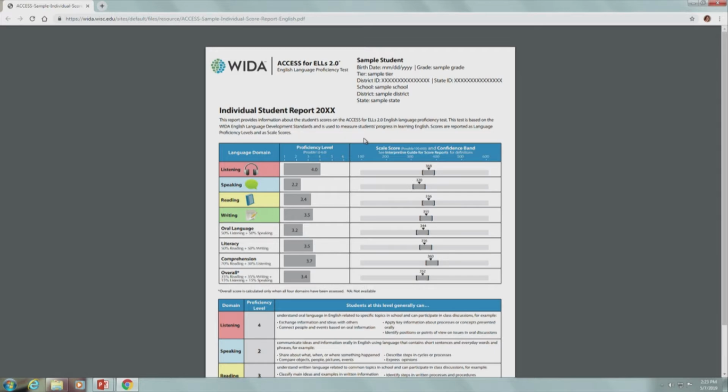4.2, 4.3, which would make them eligible for exiting along with the other scores, but that's something that we can boost. Speaking is an easy one. We can get that up. We can show growth there. That's an easy one from a 2.2. That's giving them practice and use with academic language and experience exposure.